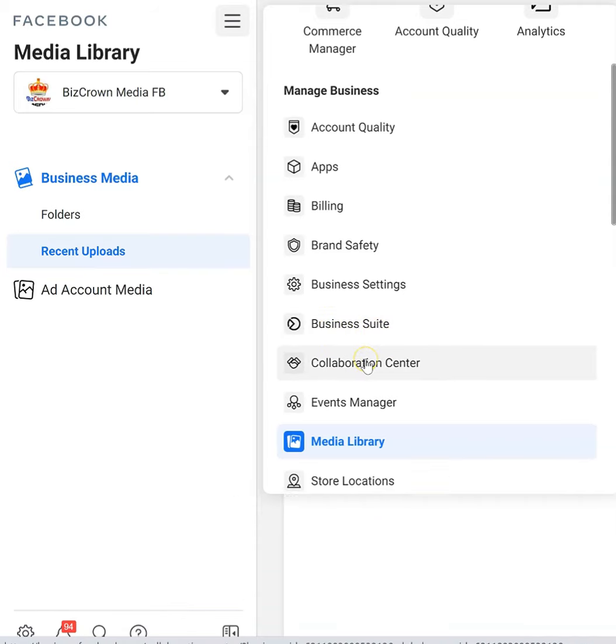The next one is the collaboration center. The collaboration center lets you collaborate with other platforms when it comes to advertising. So you just might not want to advertise on Facebook alone. You might want to collaborate with other platforms, and good enough, Facebook has that opportunity for you here.